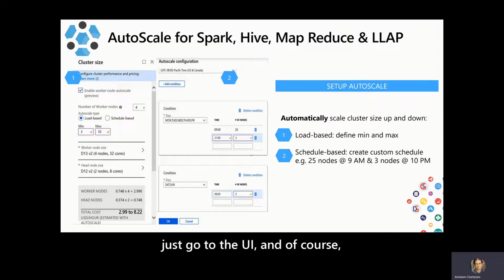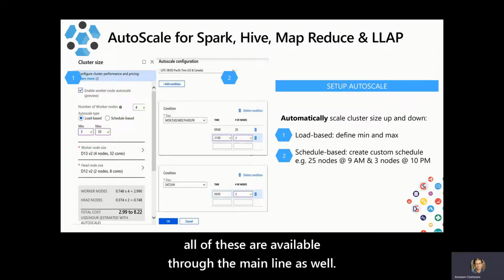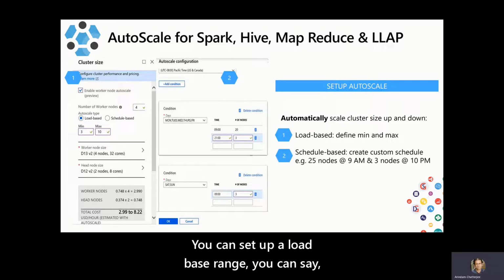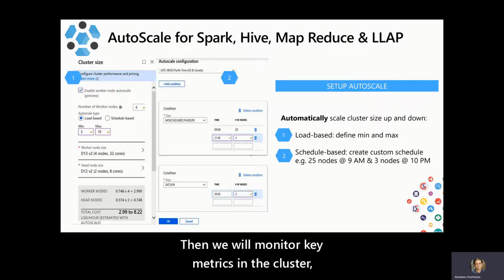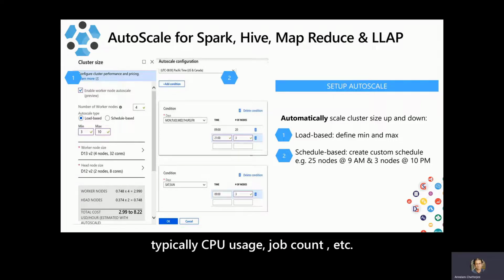Just go to the UI, and of course, all of these are available through command line as well. You can set up a load-based range. So you can say, I want my cluster to be anywhere from 3 nodes to 300 nodes. And then we will monitor some key metrics in the cluster, typically CPU usage, job count, etc. And as we see this trend, we will scale the cluster up to 300 in the example, or down as needed.